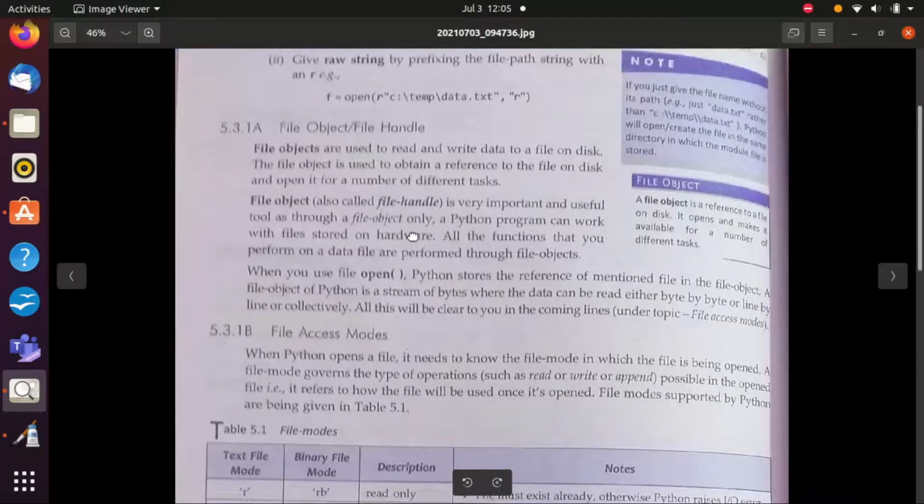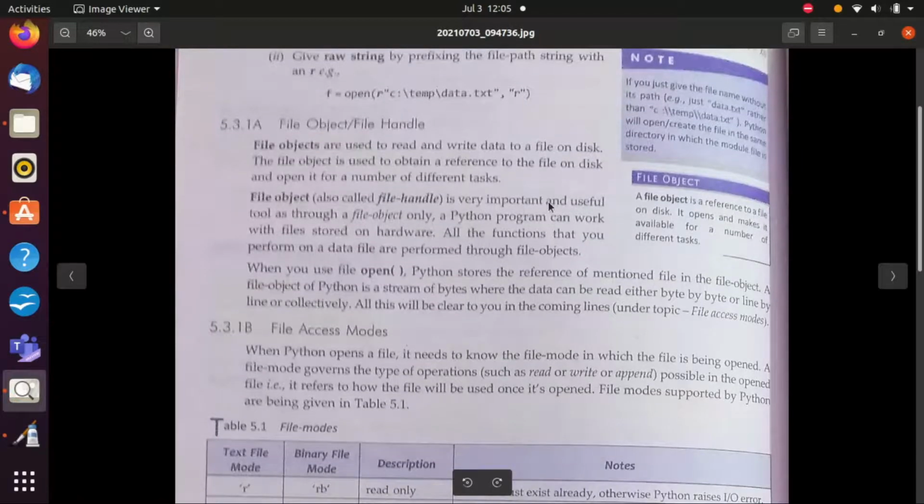The file object is a very important and useful tool, as only through the file object can a Python program work with the file stored on the hardware. All the functions that you perform on the data file are performed through the file object. That means you can do different types of operations, read, write, append, through the file object. Without a file object you cannot do any operations on files.